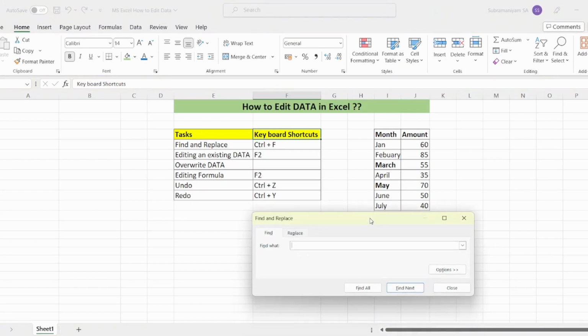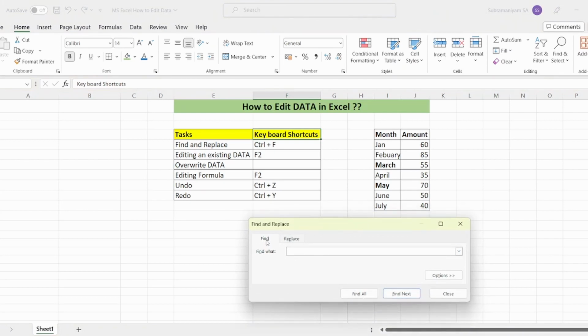If you only want to find something, you can use the first tab, Find. If you want to find and replace it with something else, use the second tab. For now I'll use the second tab, Replace. In the first box you mention what you want to find in the Excel sheet. I'll write June, and in the second box I'll write what I want to replace it with.